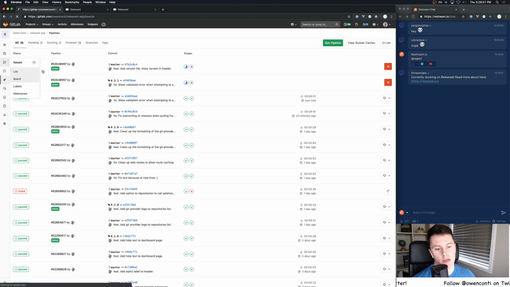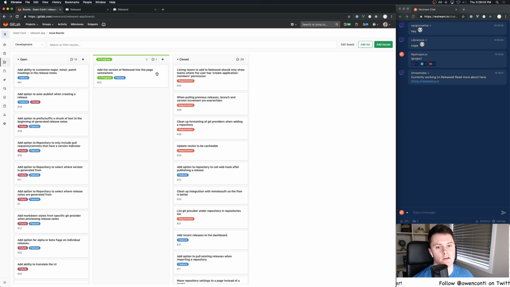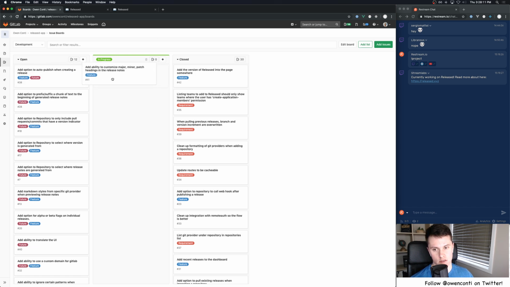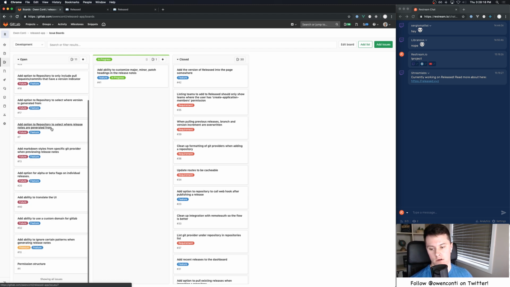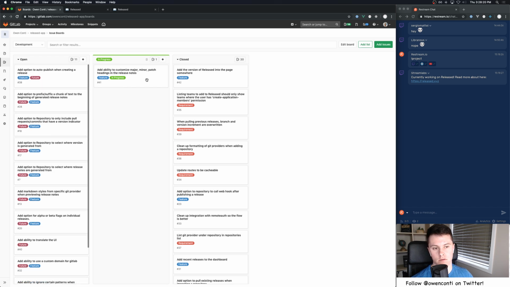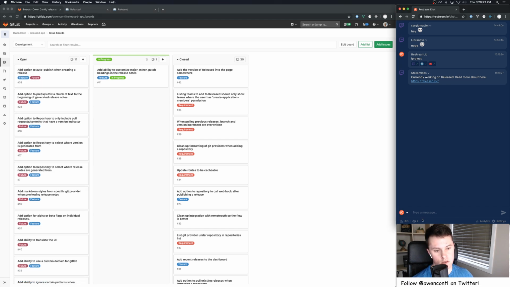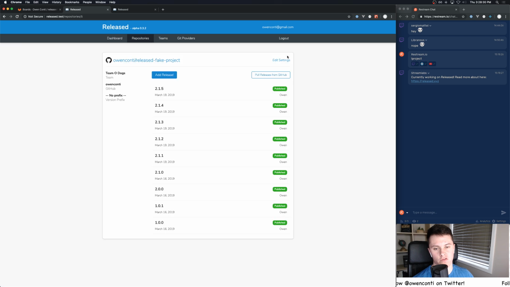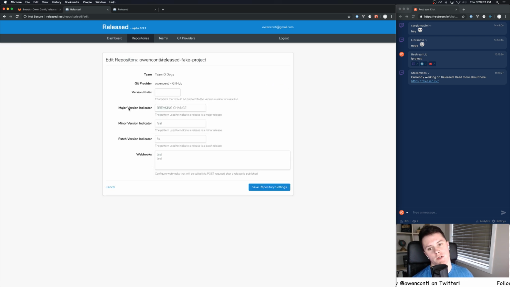In the meantime, we'll go pick up another ticket. What do we got going on here? Ooh, add the ability to customize. Come on, it's so laggy. Add the ability to customize major, minor, patch headings in the release notes. Okay, I can do that. So, here, view, oh, that's fine. Settings. So we basically want to have these repeated.